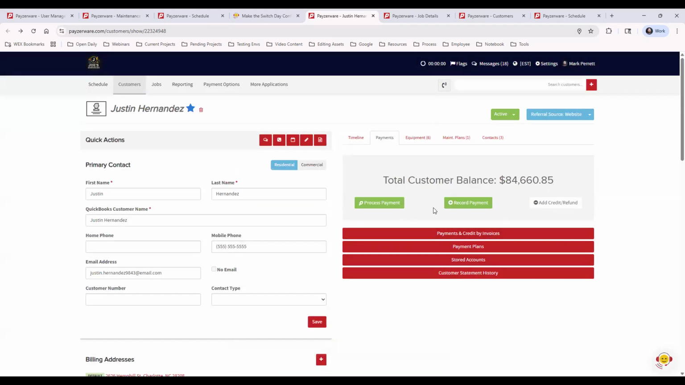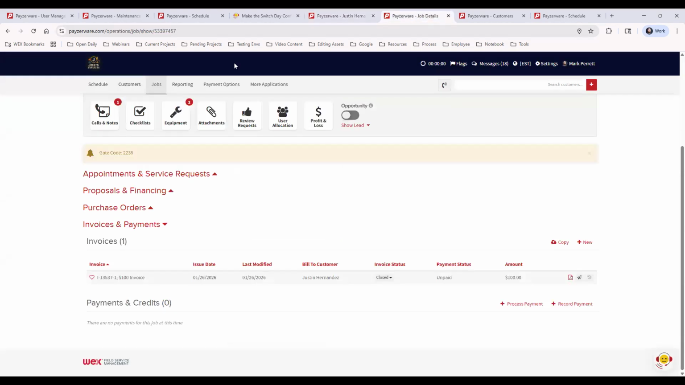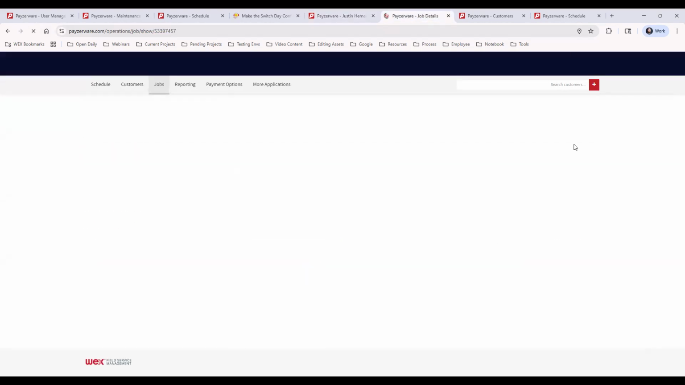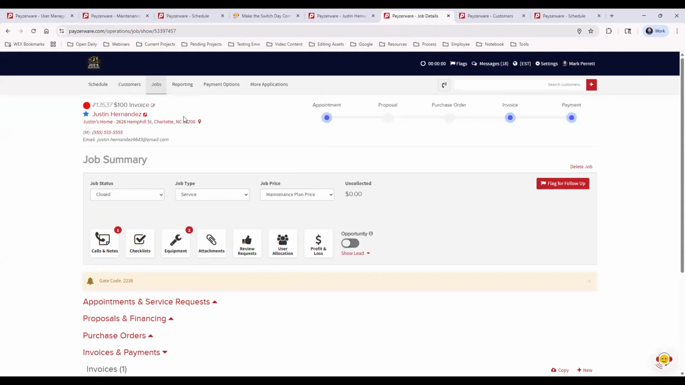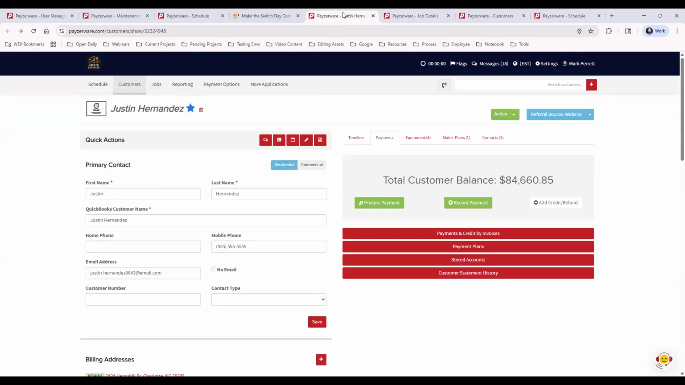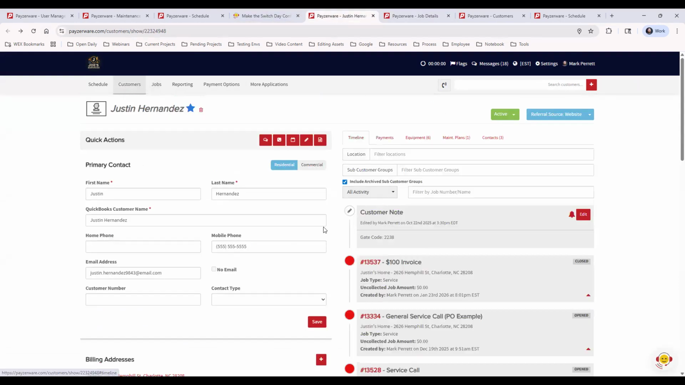That now goes away. And then if we go to that job, which I've already searched, if you want to make it to the job, you would go to the timeline, search for that job.